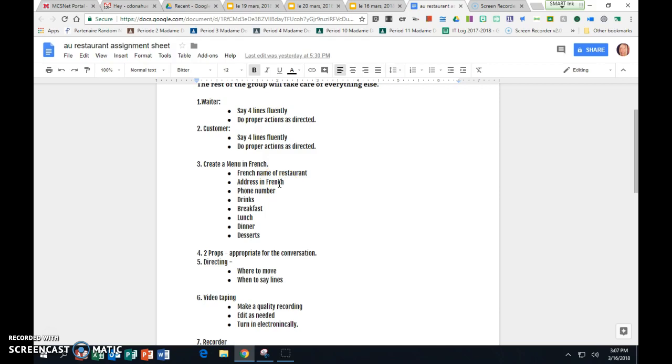We've practiced with your address. Phone number written the French way. There is a difference between the way we write our phone numbers and the way the French do, and you can figure that out. There will be 5 categories. These categories will have the heading in French for drinks, breakfast, lunch, dinner, and desserts. So they'll have all those categories, and you will have 3 items in each category.